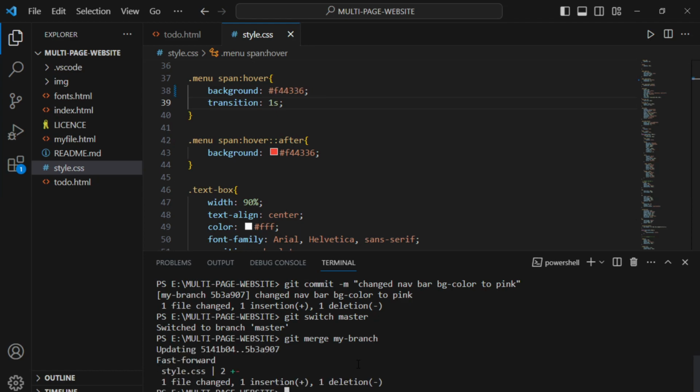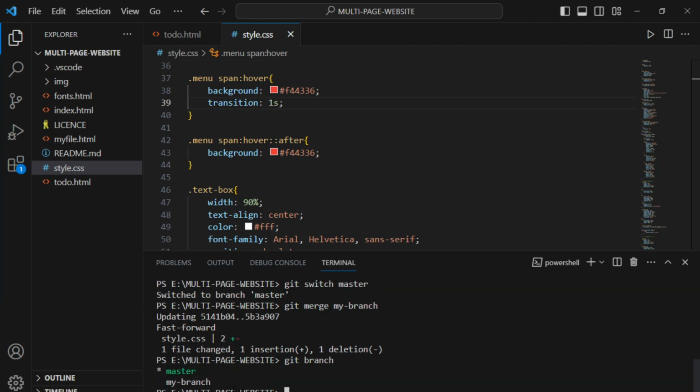All right, so you can see the updates we made and the items we removed and added. It has been merged. Do I still have that branch? If I do git branch, yeah, I still have that branch.